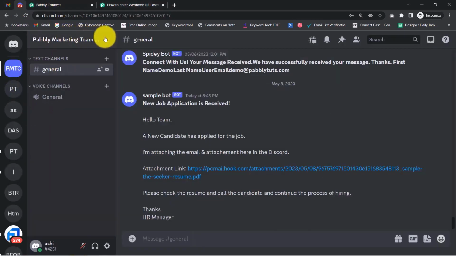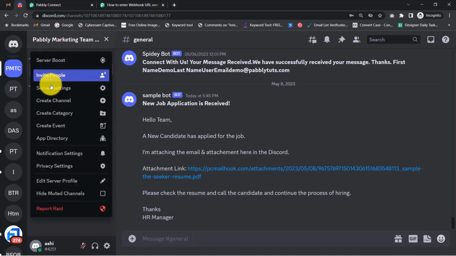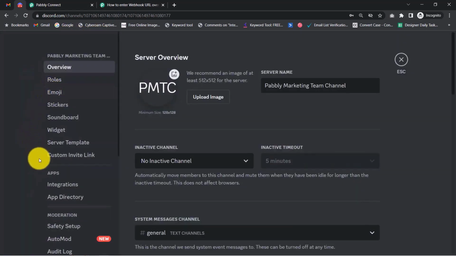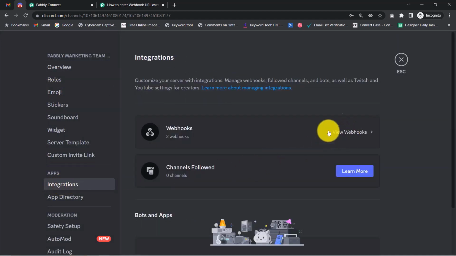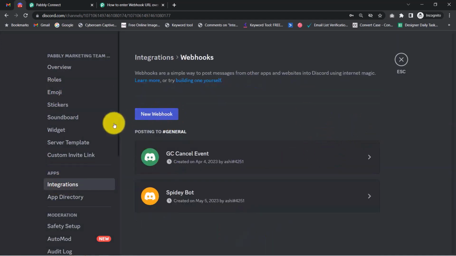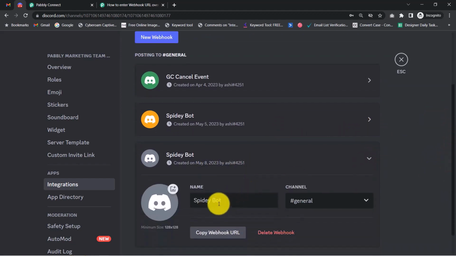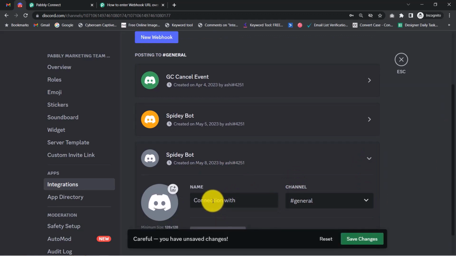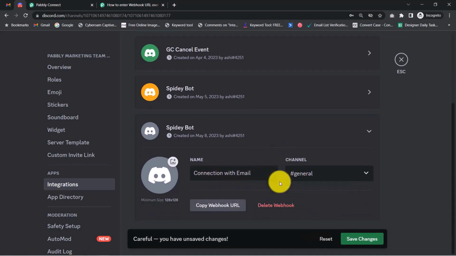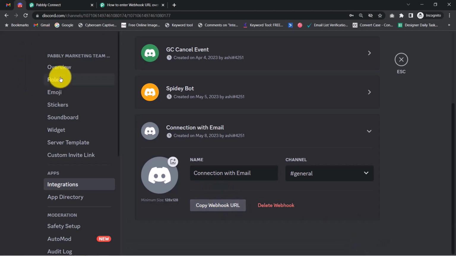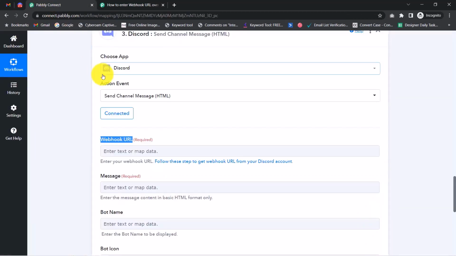So this is my channel. I am going to click on this arrow button, and here you can notice the server settings option, and then you can find the integration section, and here we will create a new Webhook. Simply click on the new Webhook button and provide a random name to your bot. Let me open that. Here I will provide a random name, something like connection with email. Now you will find a Webhook URL. Simply click on the copy Webhook URL button, and click on save changes, and this is how the connection between your Discord and Pabbly Connect will be successful.